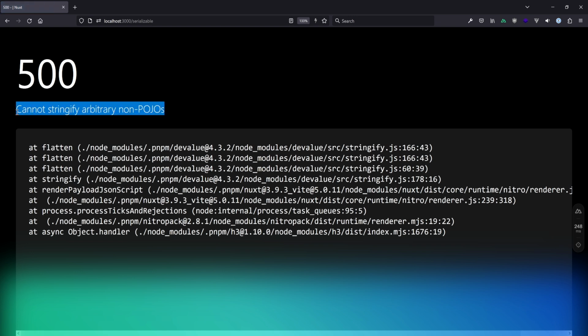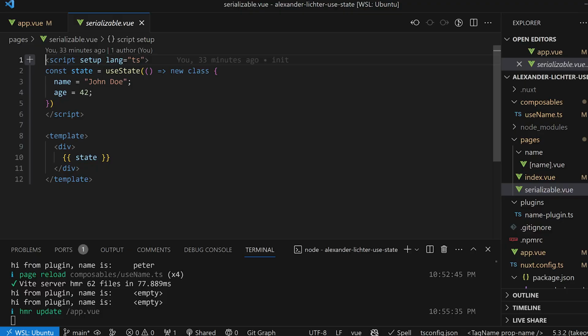Cannot stringify arbitrary non-POJOs. I know, it's a bit cryptic, but the idea is that POJO is a plain old JavaScript object, right? And everything that is not a plain old JavaScript object can't be stringified, so can't be serialized. TLDR means don't use classes when you use useState or in general transfer state from the server to the client. Otherwise, we see exactly this error message.